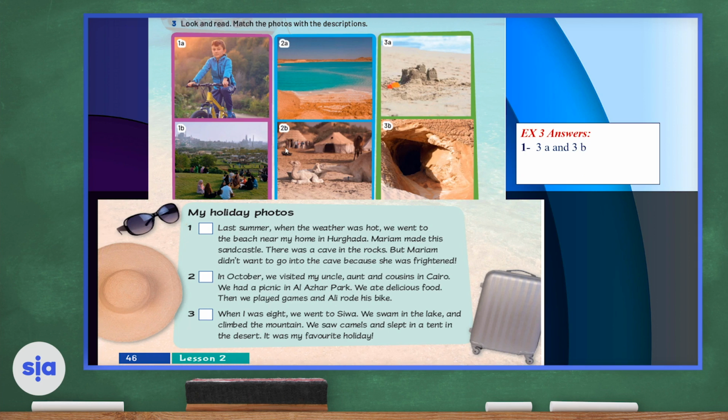Now, for number 2, that was in October and it was in Cairo and they went to Al-Azhar Park. So maybe they were having a picnic. So it is pictures 1A and 1B. You can ride a bike and you can have a picnic. As for number 3, going to Siwa and swimming in a lake and climbing a mountain will be pictures 2A and 2B, which is the river photo and the camels with the tents.